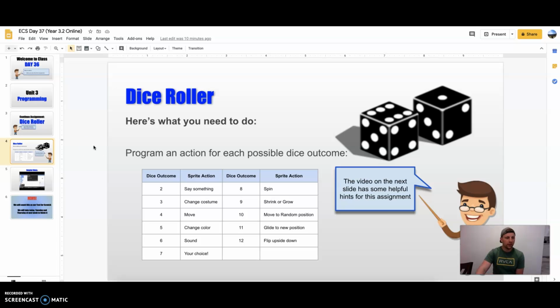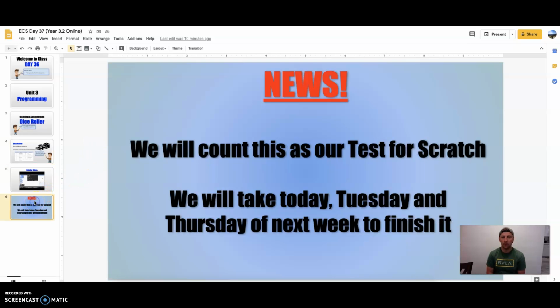Before I jump into it, I want to highlight the news that we have at the end of the slides, and that is that this dice roller assignment, with the second half that we're doing today, is going to count as our test for Scratch. So this is going to go on your SIS as a test grade. Just letting you know, this has a good impact on your grade. And because of that, we're going to take a good amount of time for it so you don't feel rushed or stressed out. So we're going to take today, Tuesday of next week, and Thursday of next week to do this test. And I am making this video to help you get started.